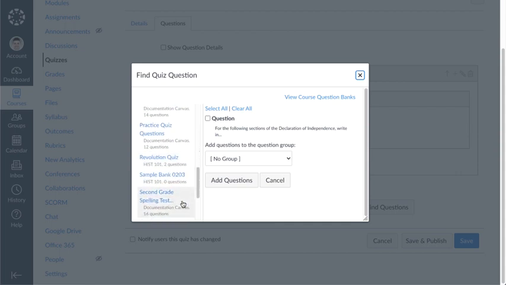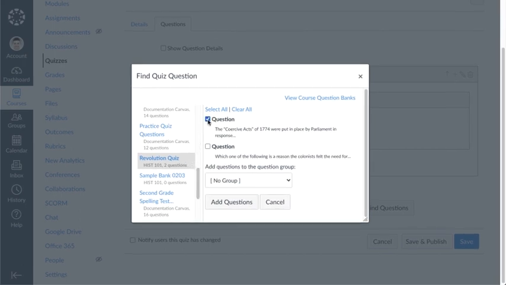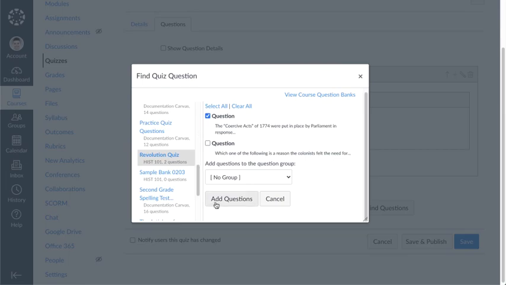Select the question bank you'd like to use. You can select all questions in the bank by clicking the Select All link. Or you can select an individual question by clicking the Questions checkbox. You can add the question directly to a question group using the Add Questions to the Question Group drop-down menu. Then click the Add Questions button.